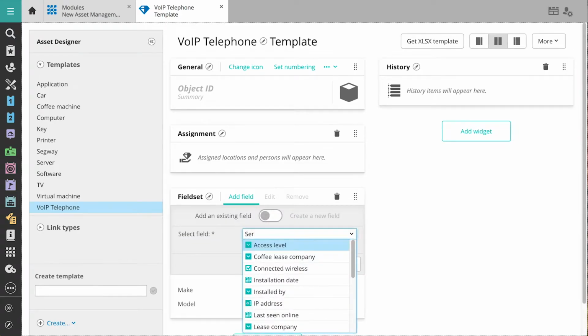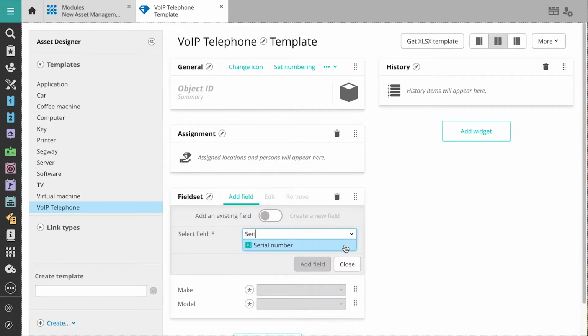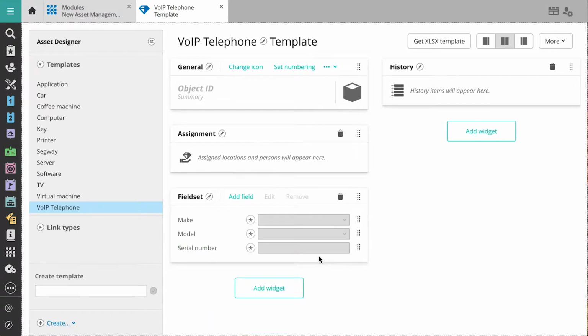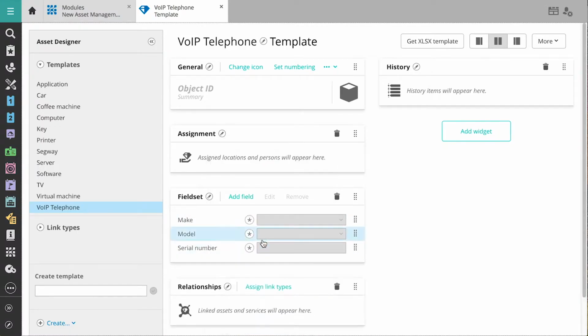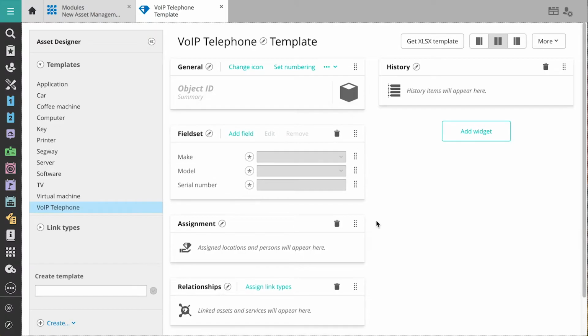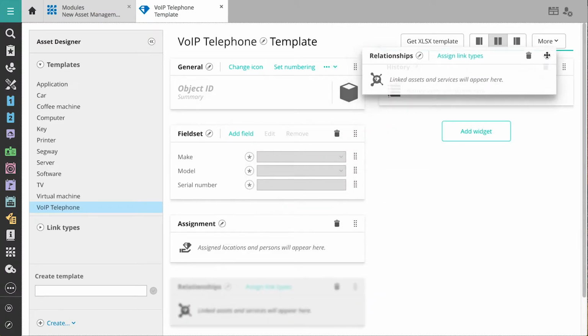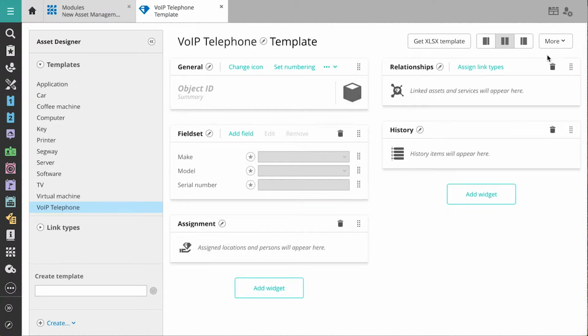For the VoIP telephone, we've added the most important fields. Let's also add the Assignment widget so we can assign the asset to a location or person, as well as the Relationships widget because a VoIP telephone relies on a server for network access. We'll quickly reorder the widget so we see the most important information first when we open the asset card. Now we're ready to use the template to register assets in TOPdesk.